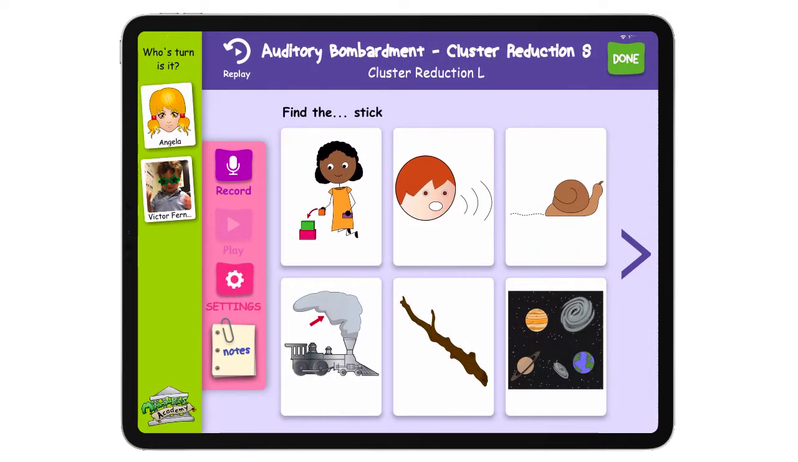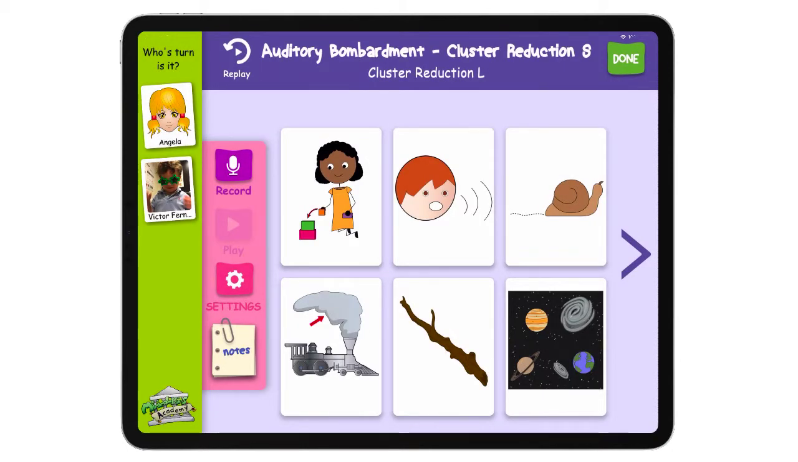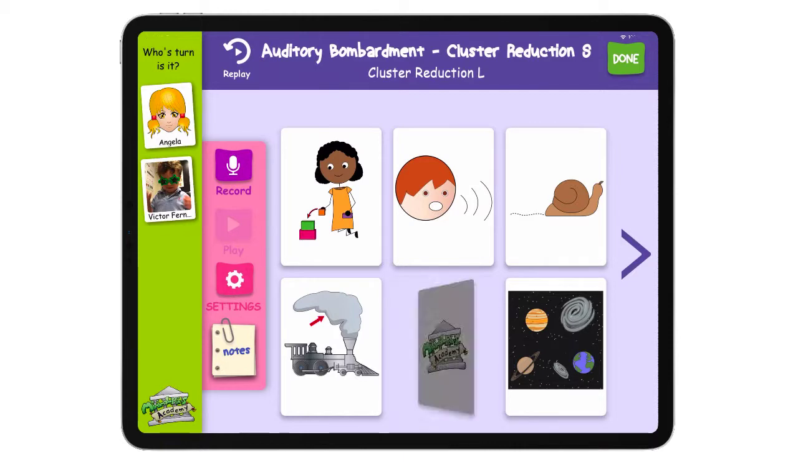Stick. You heard the word stick. For children that can read, you might want to remove this text here, and we can turn off display written target. Go back, and we can replay that audio. Stick. You just heard the word stick. For some children, they might have difficulty recognizing that word, but our goal is to get the child to tap on that image that represents the word stick.